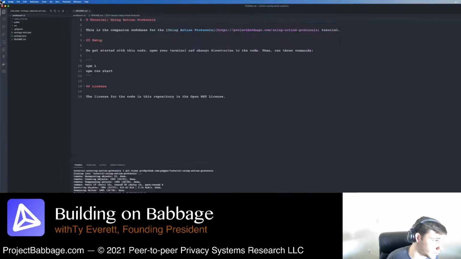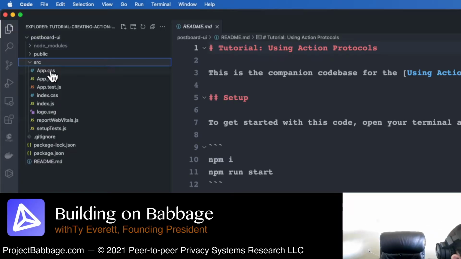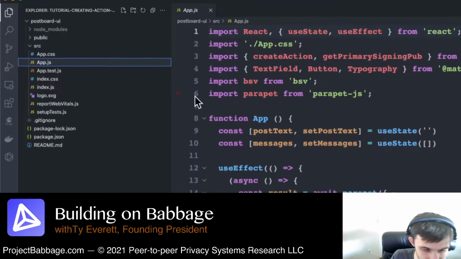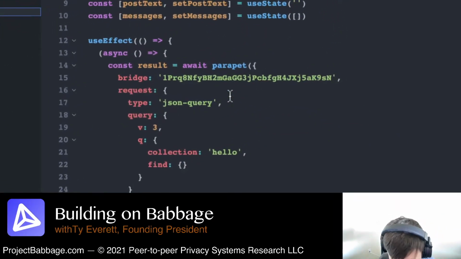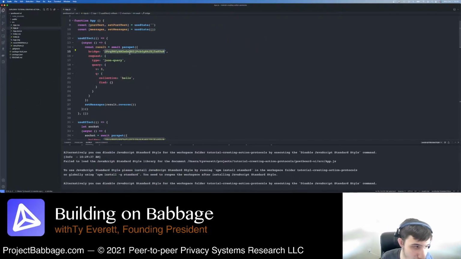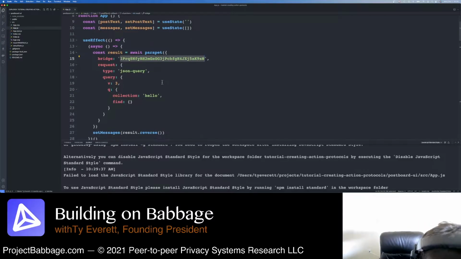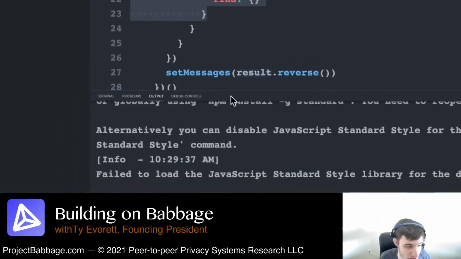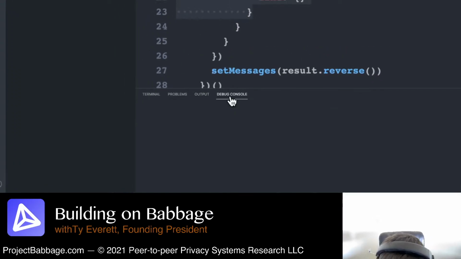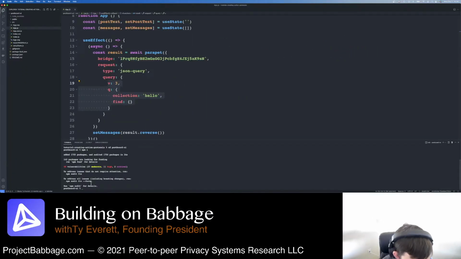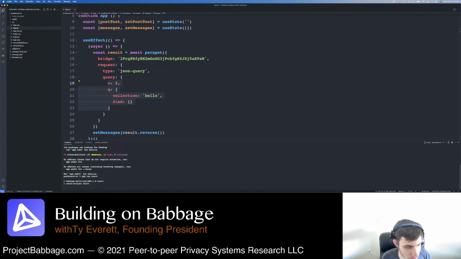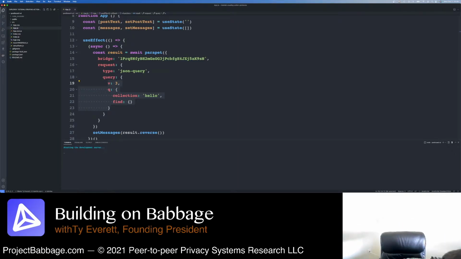If we take a look at this code in the Postboard UI, which is the new name for the existing code that we had before we change it, we go to app.js. We can see we're using Parapet. And we're talking to this bridge, right? The Hello World Protocol bridge. And we're using the Hello World Protocol bridge to ask, we're telling it, find the things that happened using the Hello World Protocol. So if I go, I think it's here, and I say start, I'll be able to pull up the browser.